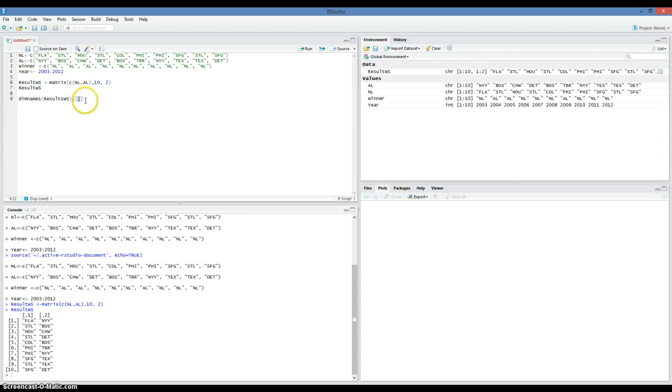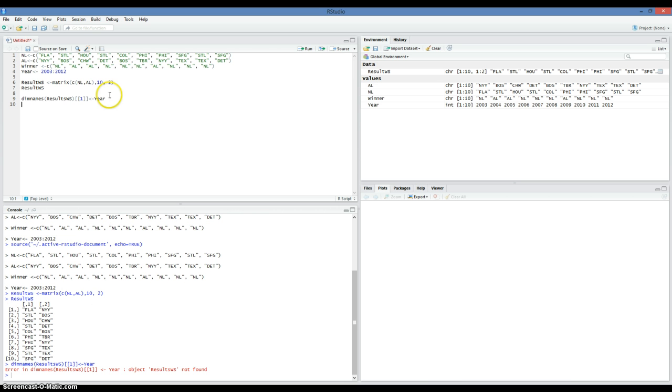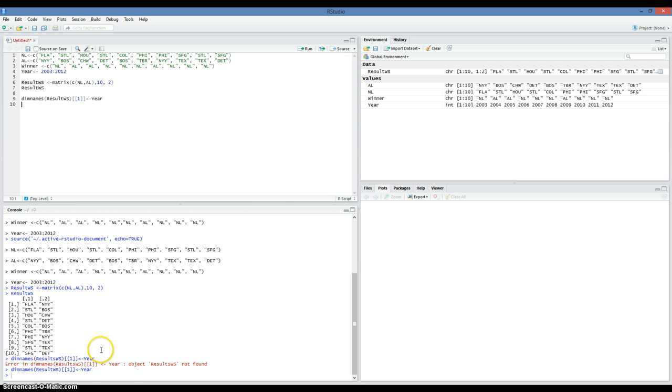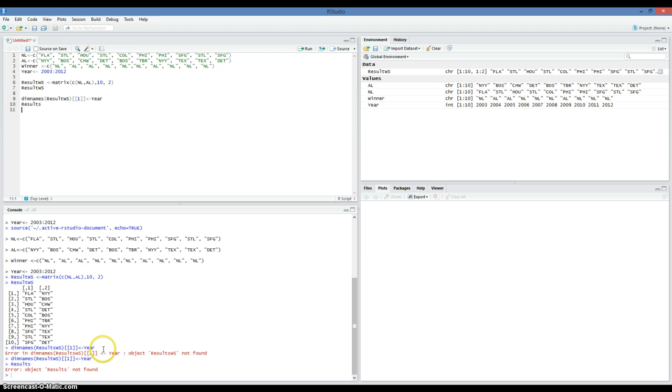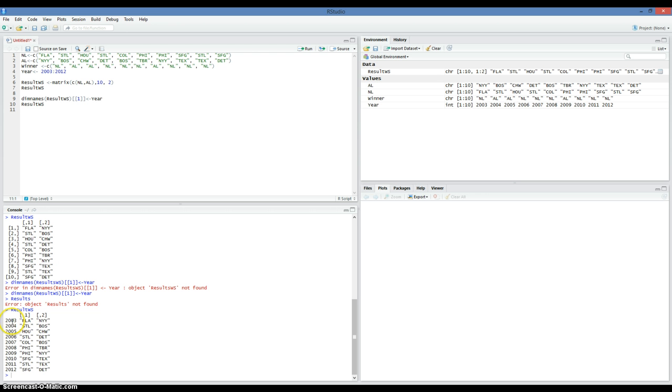And so for the name of the first column, which is going to be year, we're going to assign it year. And we'll just Control Enter that. And let's just look at what it just did. Results World Series. And now you can see how it actually put in the dimnames for the year, which was one column of year identifiers.